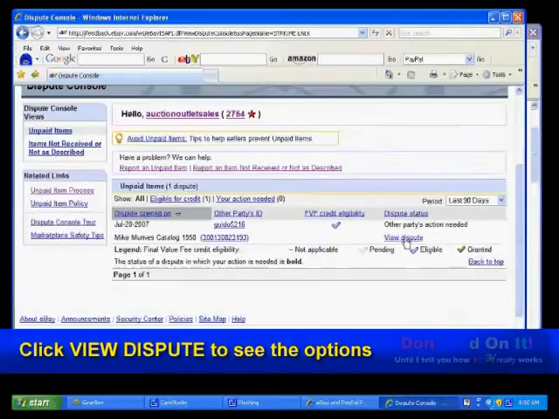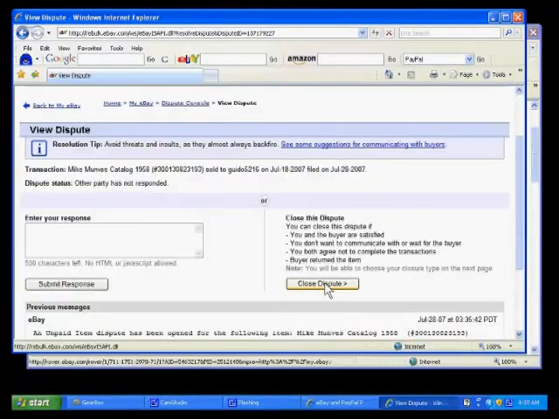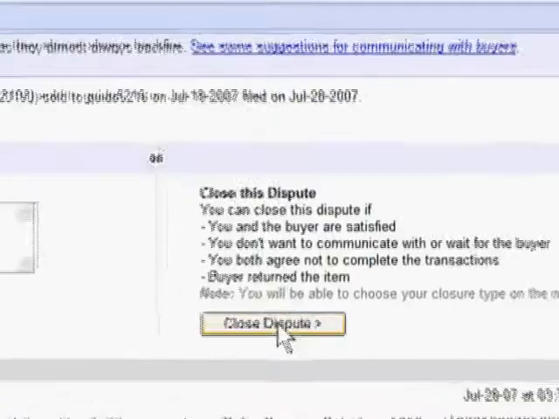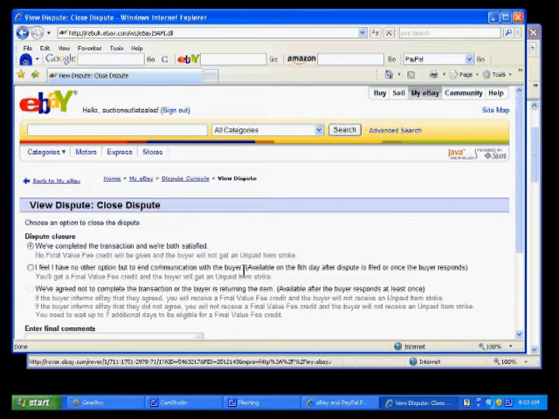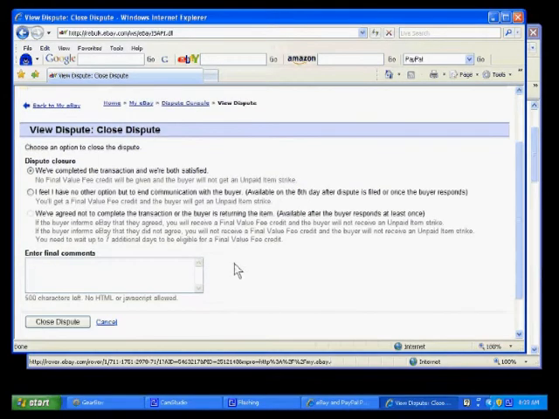I'll click the option to view the details of this dispute. Click on Close Dispute. It's important that you select the correct option. The correct option is I feel I have no further option but to end communication with the buyer. This is available on the 8th day after the dispute is filed or once the buyer responds. My buyer has not responded, so I'm going to select this item. I have no final comments, and I'll click Close Dispute.